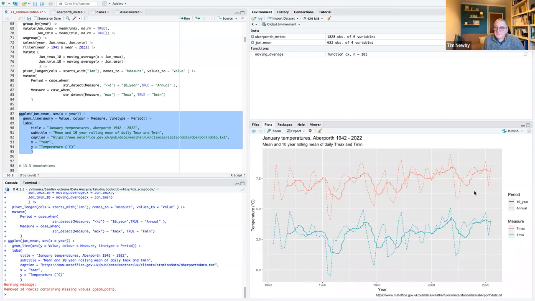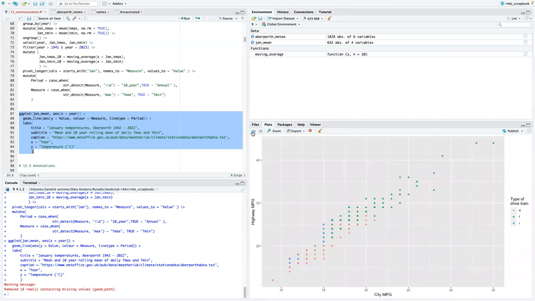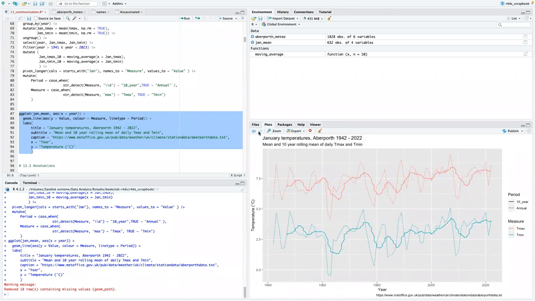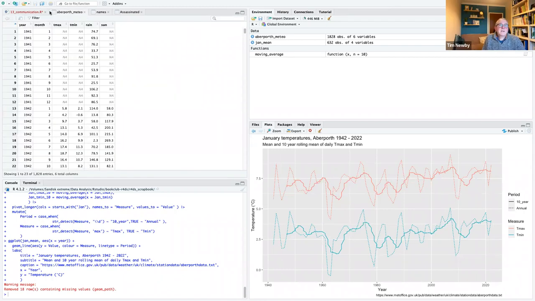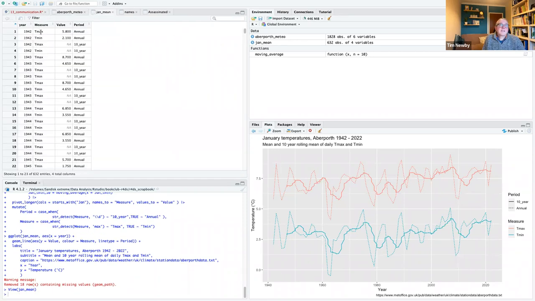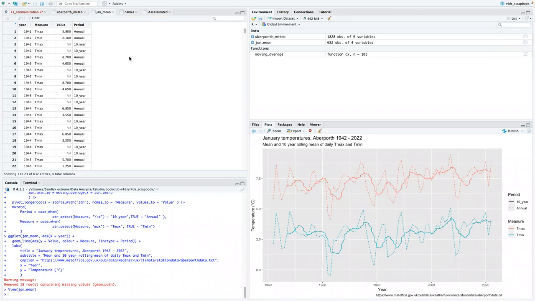That's right, so can we go back to the visualization? We map year to X, which is correct. Then we are having geom line, aesthetic Y is value. Okay. The value is what, January temperature? Well, if we look at the data, it's Jan mean, isn't it? That's the data. So basically I've sort of pivoted longer. So you've got the measure is either the maximum or the minimum. And then the period is either an annual or a 10-year mean.